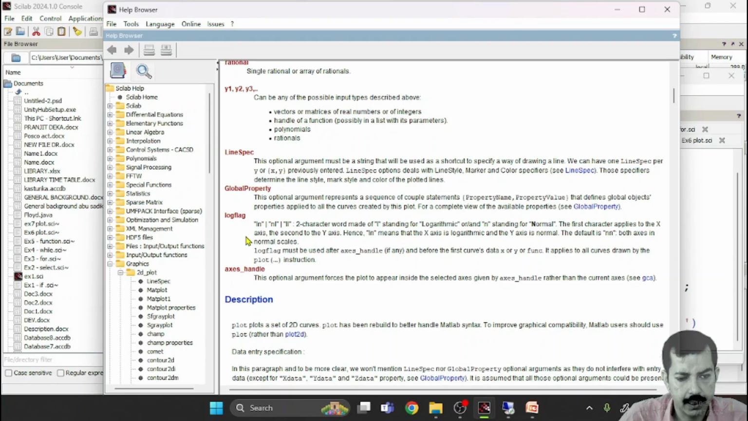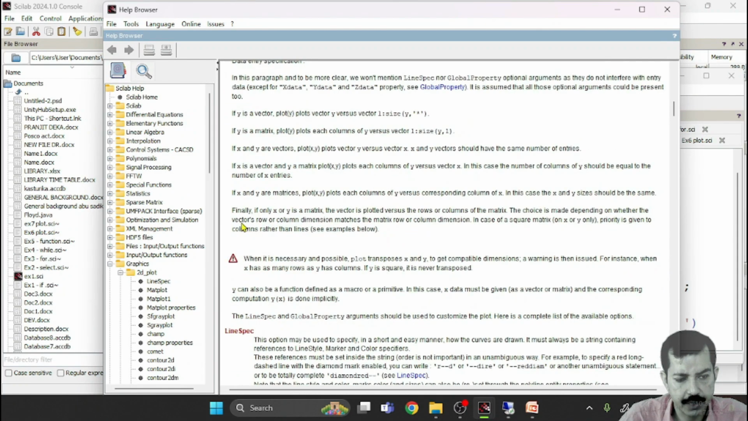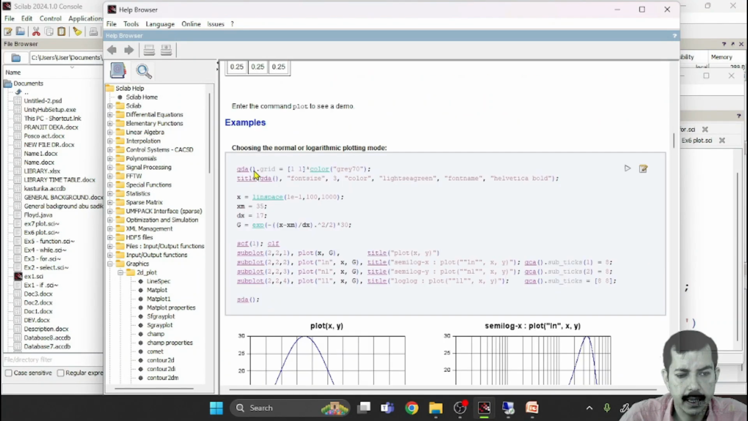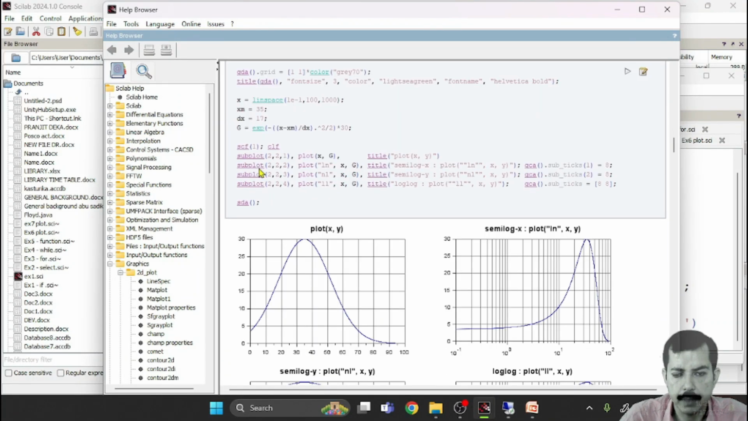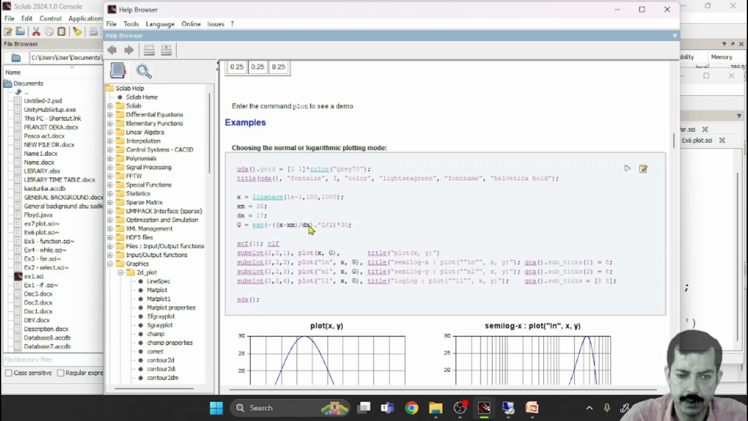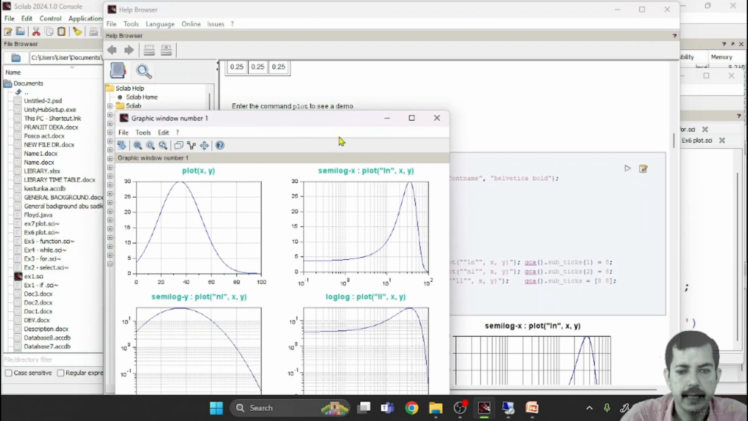Then descriptions, some remarks, and then some examples. Okay, so here you can draw some subplots at once. So these are some examples. You can run this example directly by hitting this play button, so it will directly execute it in Scilab.